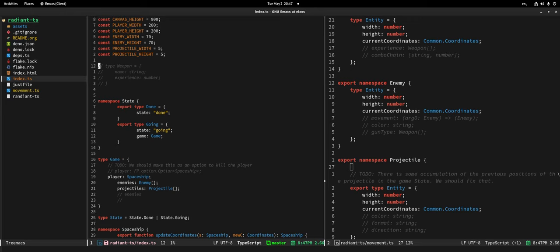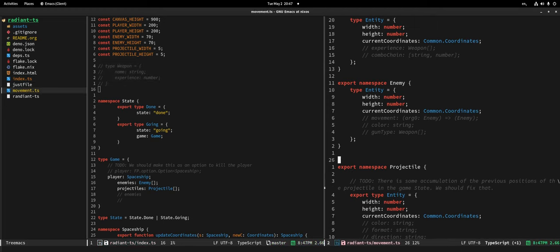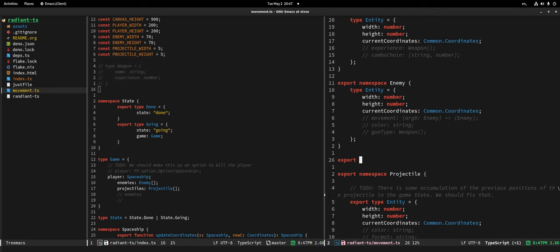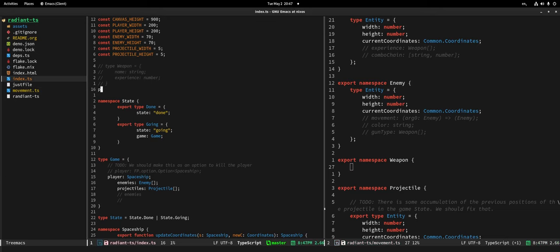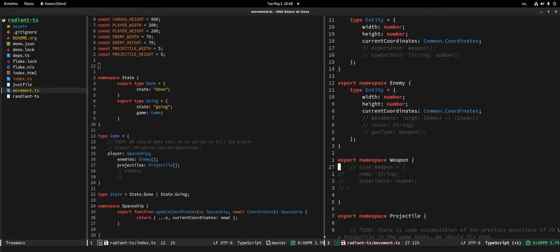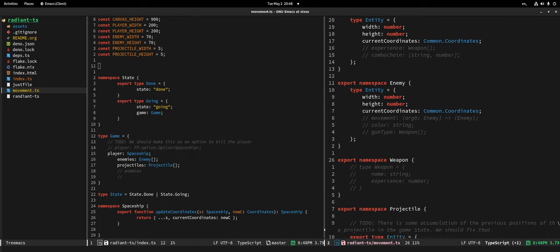A weapon only makes sense in the. Oh no, enemies can have weapons as well. Mm-hmm. Okay, so we're gonna actually have to have another one in here. Namespace weapon. Oops. And then we can do stuff like that. Yep, that makes sense.